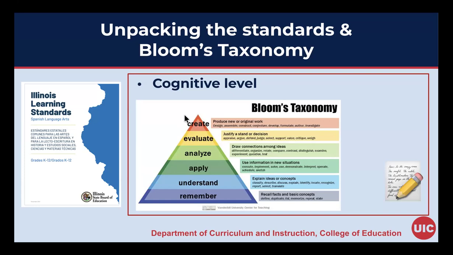So as we think through how I am going to use these standards, I do have to think through how rigorous I am going to make it for students also. So I do think it's important that we keep Bloom's taxonomy in mind as we unpack these standards.